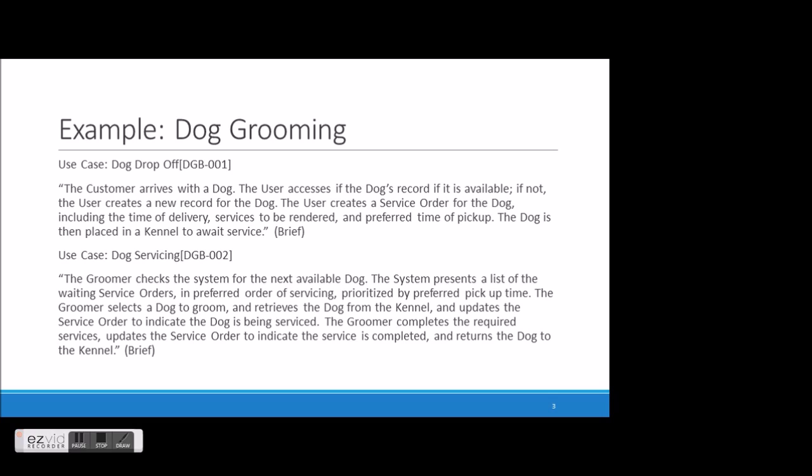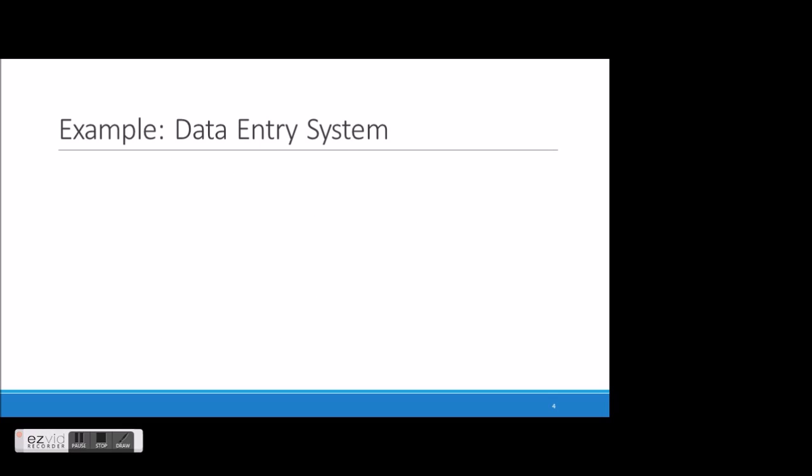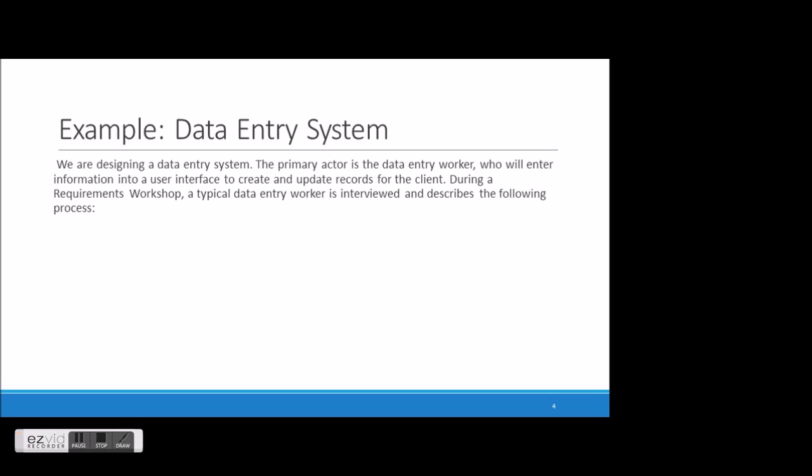Okay? He's the one that's updating the system, and his main goal here is to keep the system updated as he's performing the service. In this case, the primary actor is not really identified. Oh, it's the user. The user, in this case, is the person that's up front, the receptionist that's going to be using the system to create a record or update the record with the dog and enter it into the tracking system. Two different primary actors, two different use cases here that you would need for this particular system.